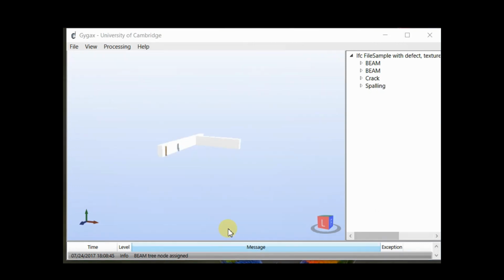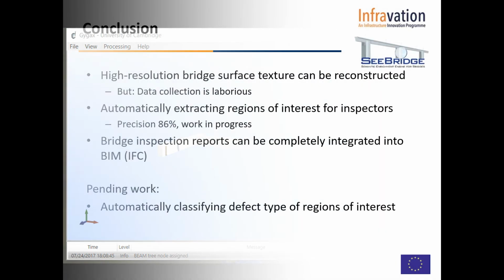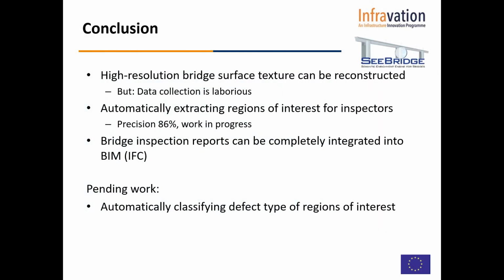To sum up, the conclusion is that we are able to reconstruct high-resolution bridge surface texture. The methods are there. The problem is the data collection. Sensor-wise and especially location-wise, it is still quite laborious. We can automatically extract regions of interest for inspectors with a precision right now of 86%. As I've said, that is work in progress, and we will publish results soon. Finally, bridge inspection reports can be completely integrated into BIM. That is all done, and the pending work is automatically classifying the defect type of regions of interest, so basically deciding, if you have found a region of interest, what kind of defect it is.